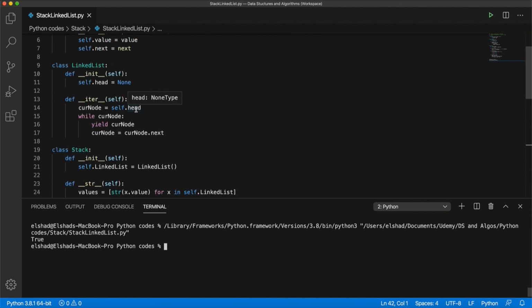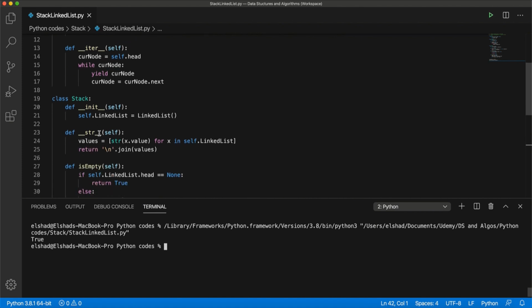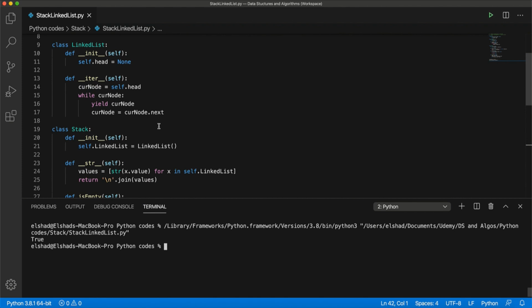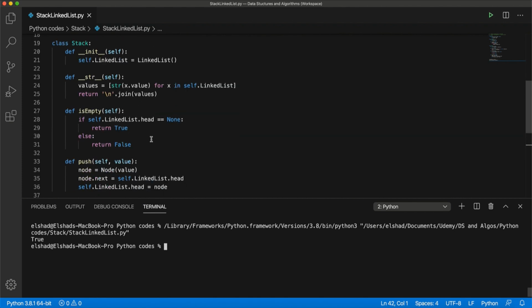So in the linked list class, as we did before, we are changing the iter function, which makes our linked list iterable. We used this function in the linked list section, so I'm not going to explain it in detail. This is just the same function, I just copied and pasted it over here. And this function makes our stack printable. We used this function also in our previous lecture. So this function makes our stack printable in the way that stack should appear. So you just need to add these functions inside these classes over here.